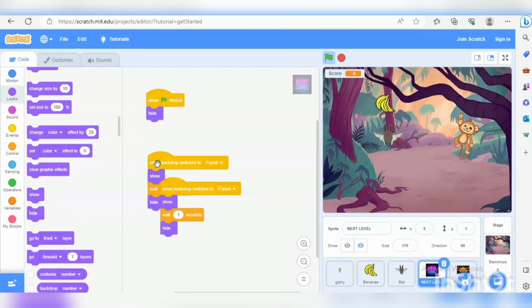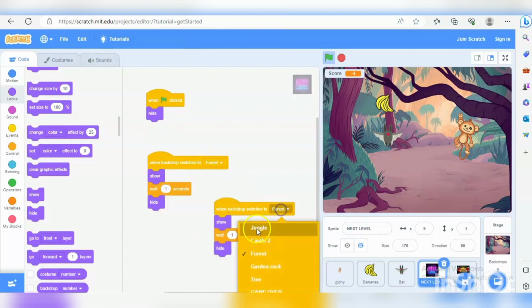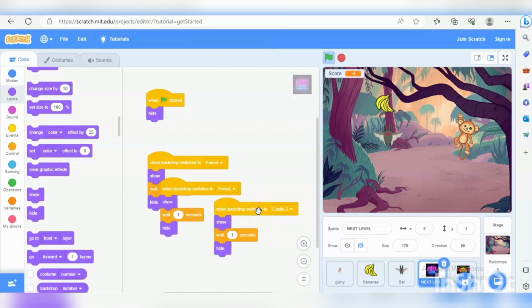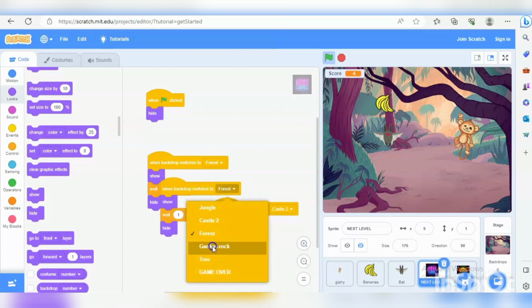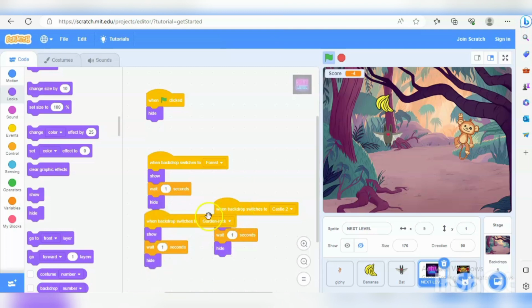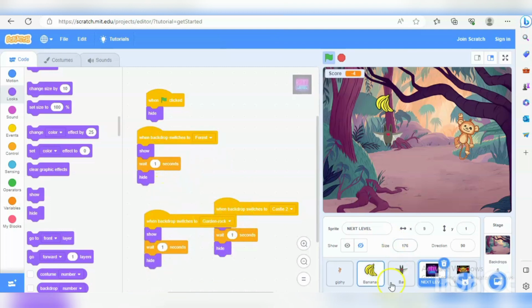Similarly I will copy this for my castle backdrop. When I go to the castle backdrop also, same effect, same way. When I go to garden rocks also I'll get the same effect. Okay, that's it. I'm almost done. We'll see the output.